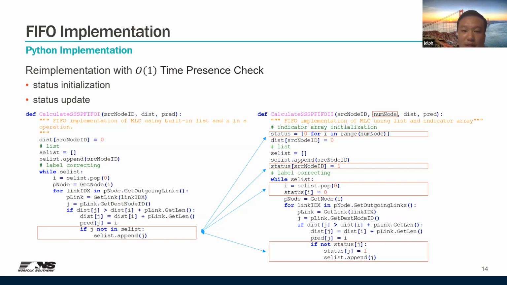And then in the later updating, if the node is not in the scan eligible list, we put the node into the list and update the status to 1. All the others remain the same.